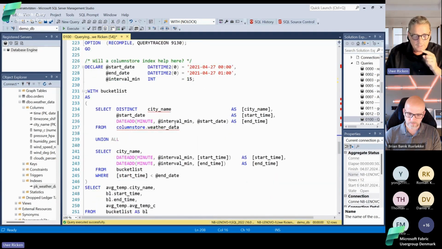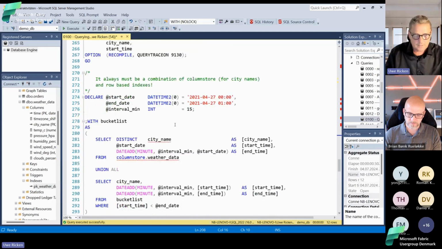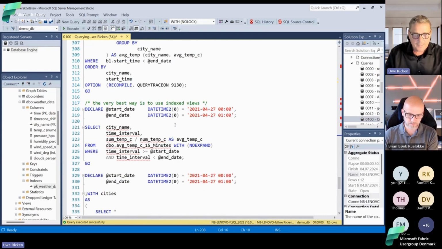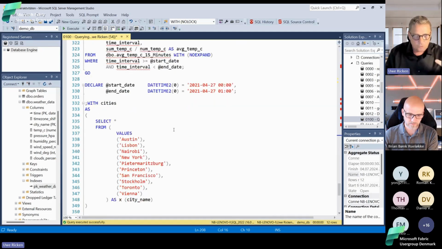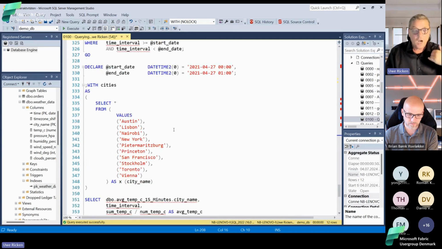Then I checked it with the columnstore. I just jump over it, I don't want to check it with columnstore. The best way would be to use indexed views. Yes, that can be done. But I've seen that indexed views are not always the best.